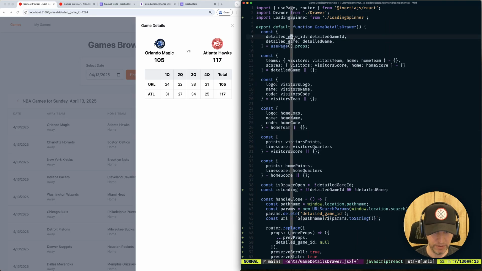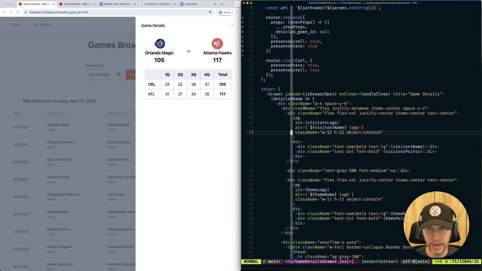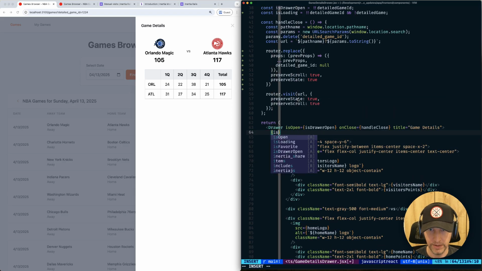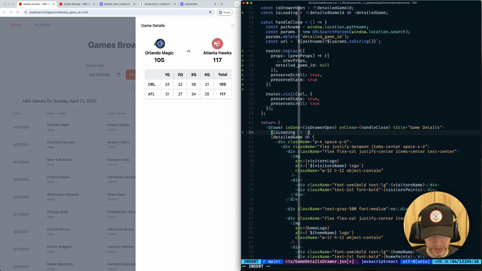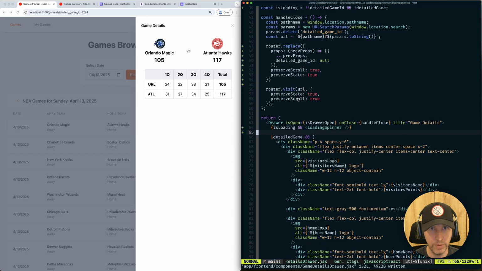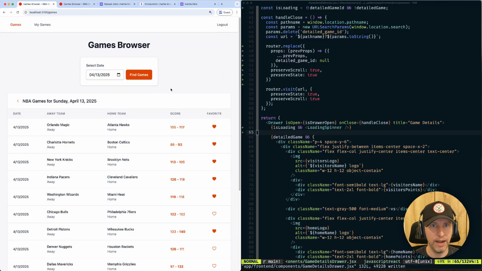So I'm taking advantage of the fact that these two pieces of state mean something kind of different. This means that we want to load a detailed game, and the presence of this means that one has actually loaded and is there. Okay, so now I'm going to go down here into my actual body of the drawer, and we're going to add the loading spinner. Okay, cool. Let's see what happens now. And then we click one of these games.